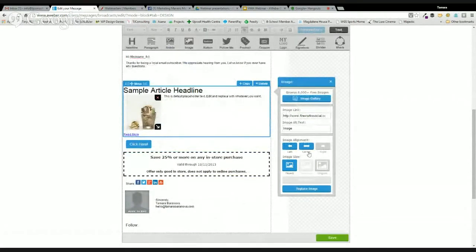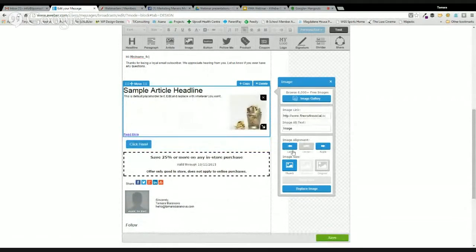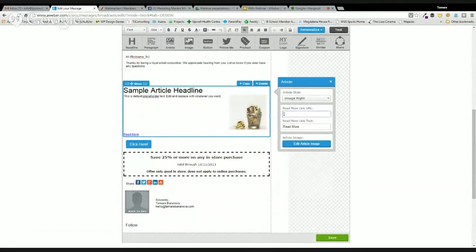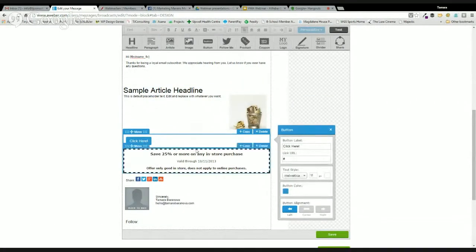We can change where the image is positioned. And then instead of having the read more, we can just delete it completely. And then read more will become this button just below. And then you'll link to your website.